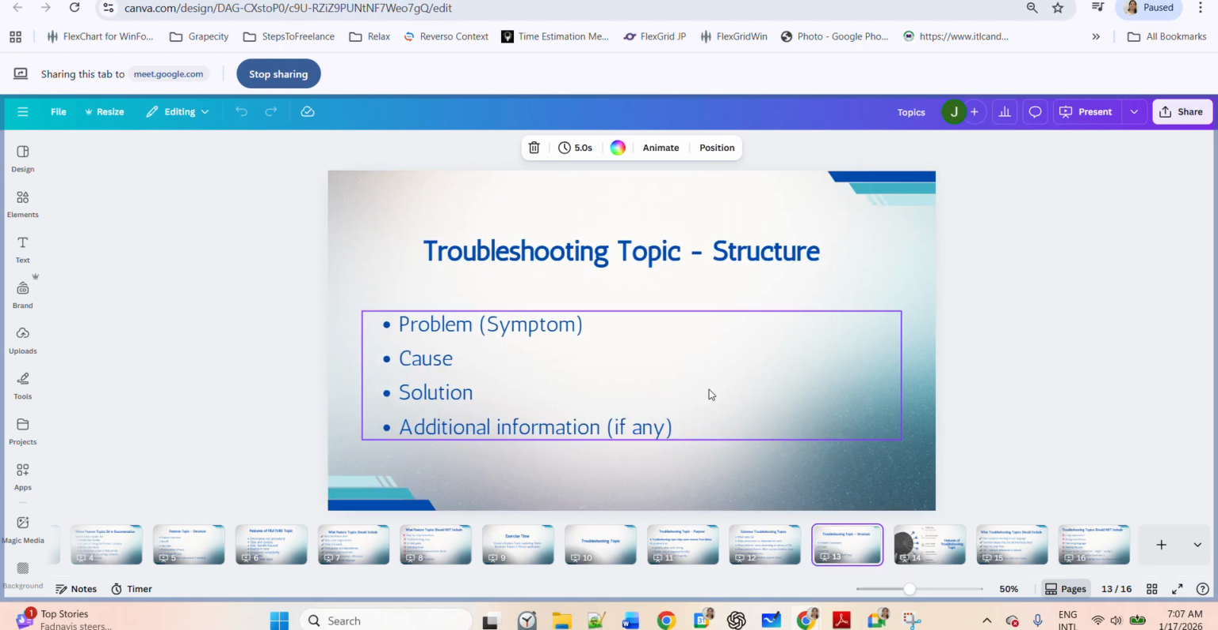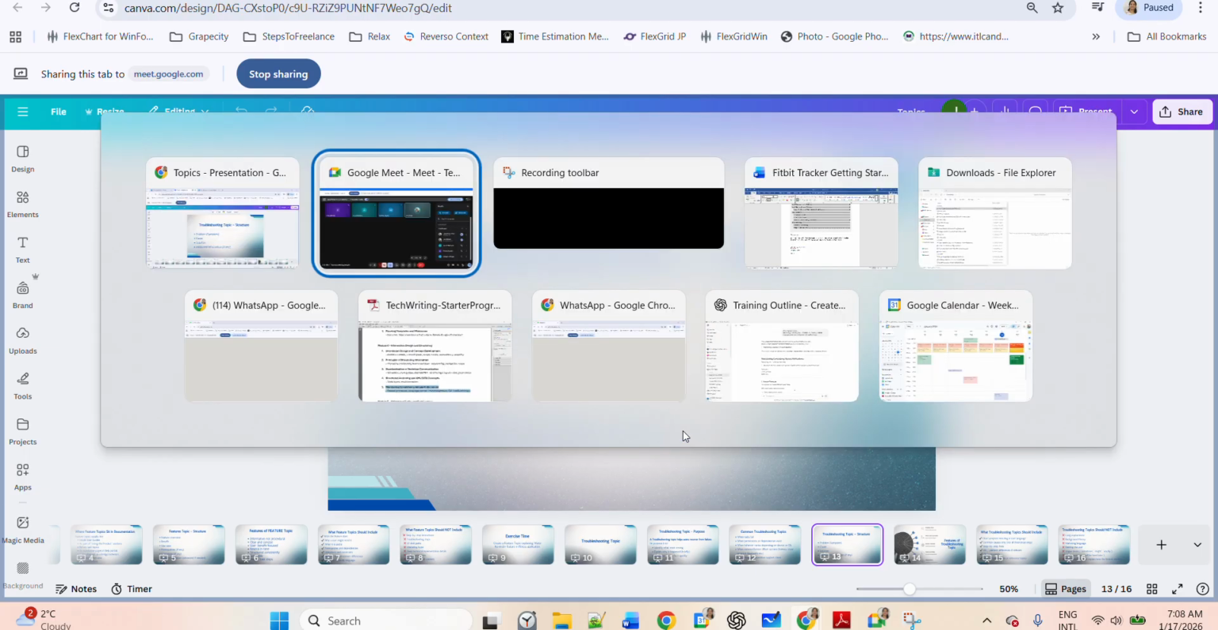The structure is here. First, the problem. We'll talk about what exactly the issue is that the user is facing. There will be a cause, why that could be there. There could be multiple causes, and you list them. And there will be multiple solution possibilities also, depending on the causes. Okay. And if there is any additional information, usually it won't be there, but in some scenarios there could be some notes, some limitations, any kind of additional information, but not very far away from the topic itself. It should be directly related to the topic.